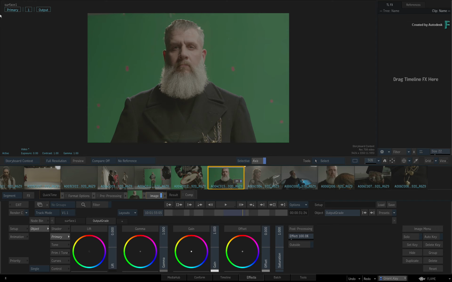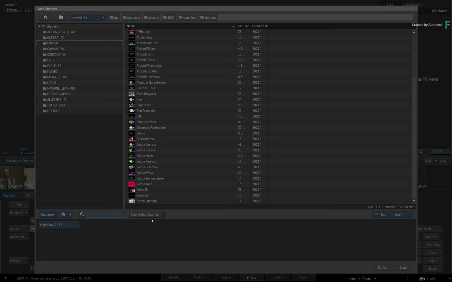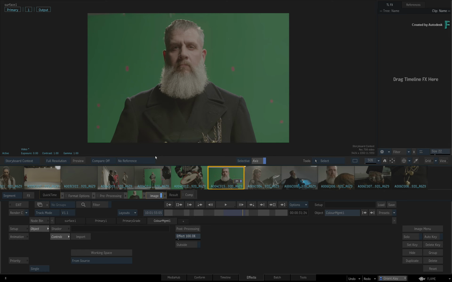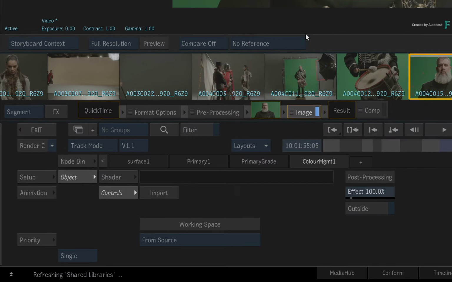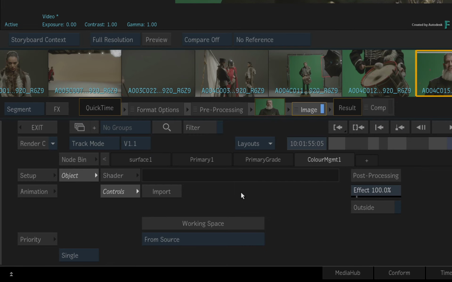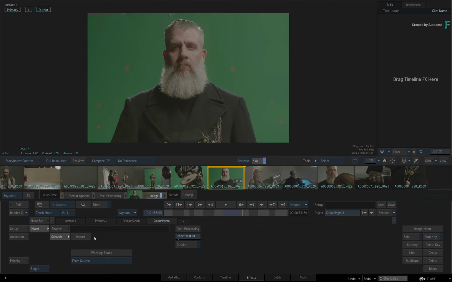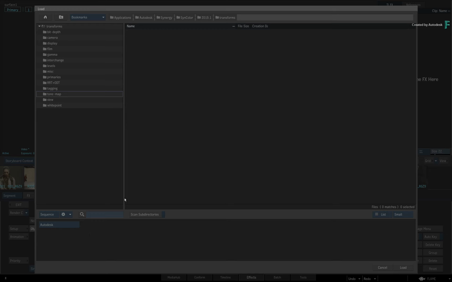For example, I'll choose the primary grade and click the plus button to add a new shader. In the file browser, select the color management shader. So it is now part of the primary grading pipeline. To operate the LUT loader, it is very simple. Click Import. The default location is the Transforms folder that includes all the pre-installed color transforms with Flame 2022. Now navigate to your LUT and load it into the color management shader.